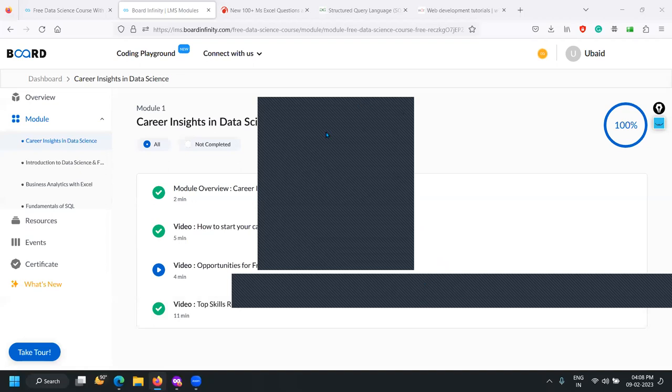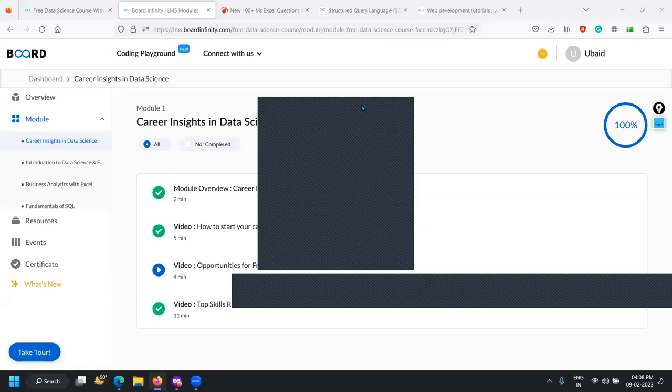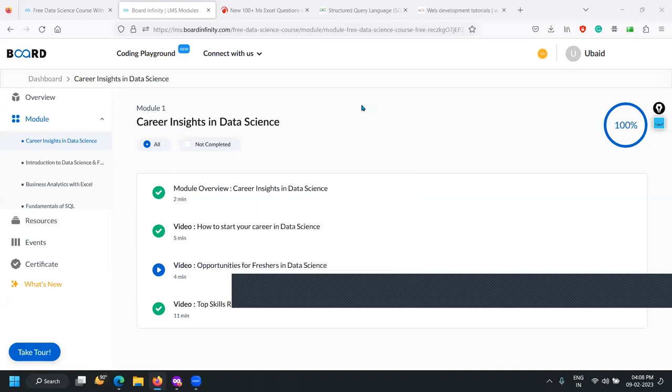Okay, so it will just give you an insight into how the data science domain works, and what are the different fields that are available in data science, and what are the different career perspectives that are available in the data science domain.